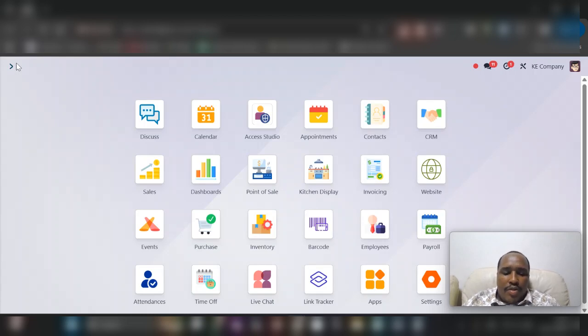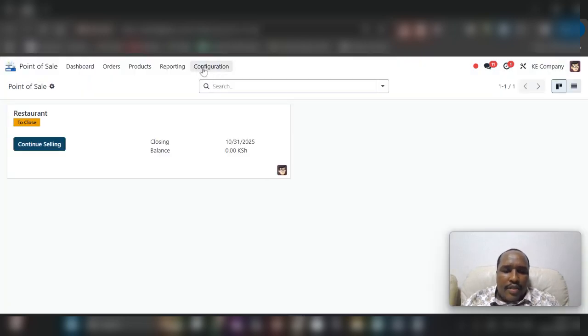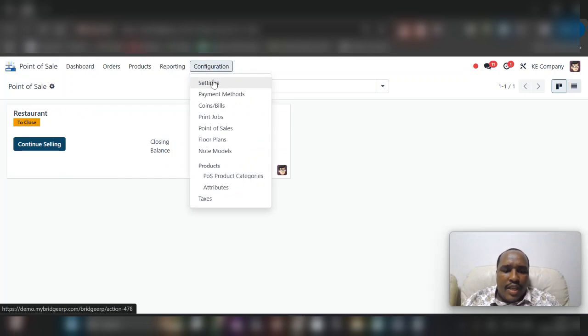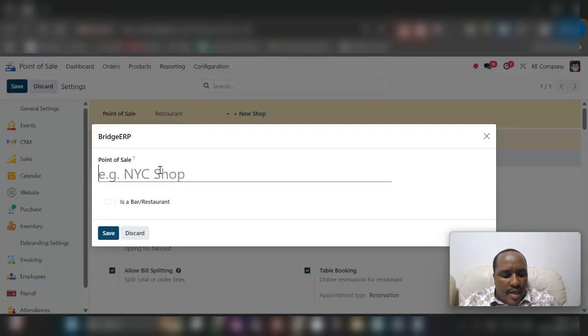So to do this, I'm going to navigate to a point of sale application. Once I click on the point of sale application, I'm going to go to the configuration and then settings. From here, I'm going to click on new shop, and I'm going to give it a name: kiosk and self ordering.